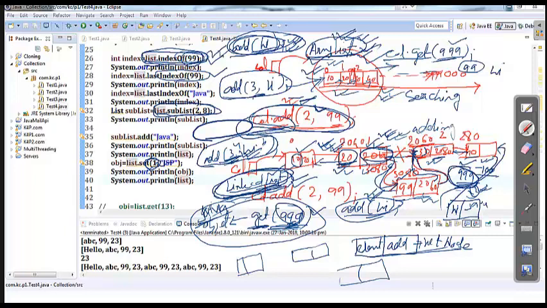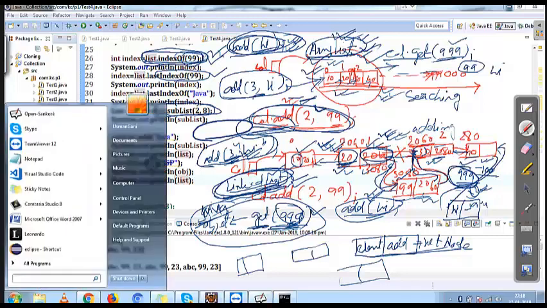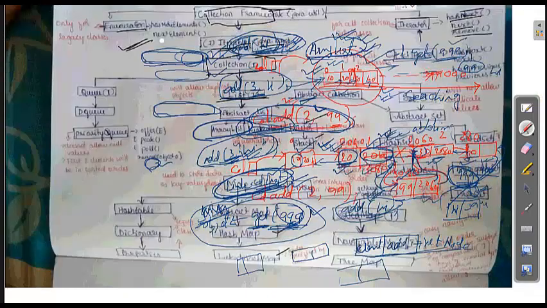The index of function for array list should be different from the index of for linked list. So for both types of collection, some function implementations can be the same and some should be different, right? Because of this reason, come back to the diagram. I'll clean it first, okay?